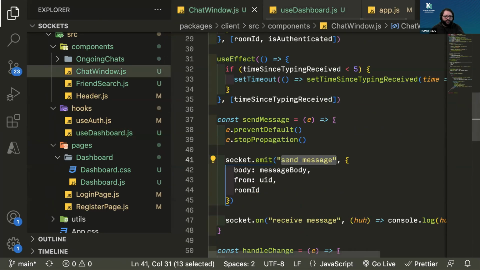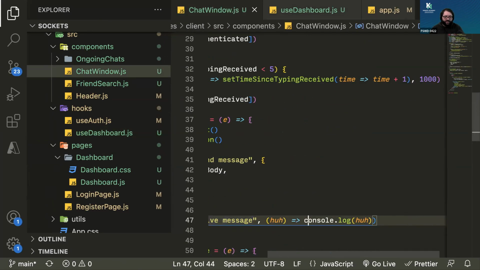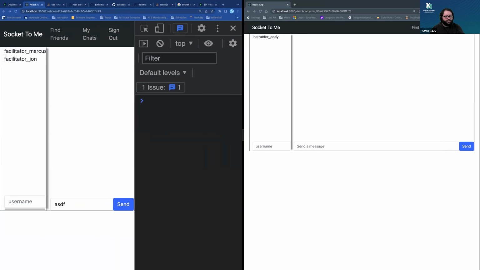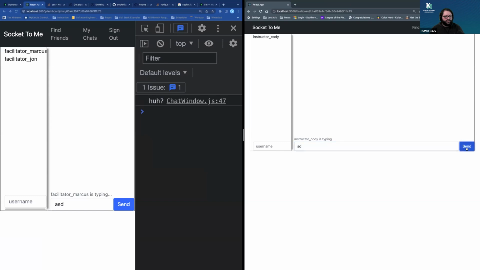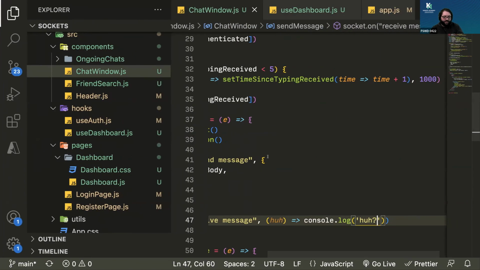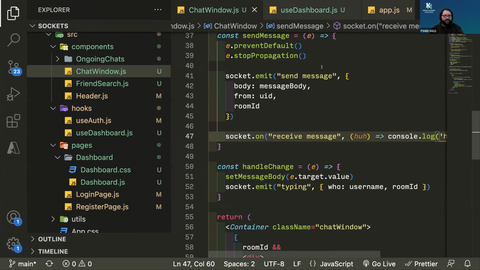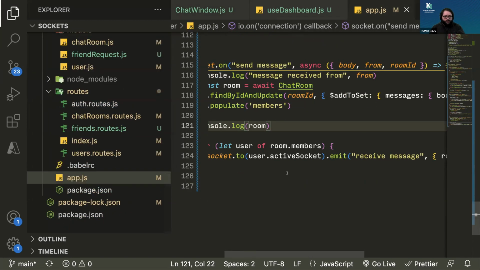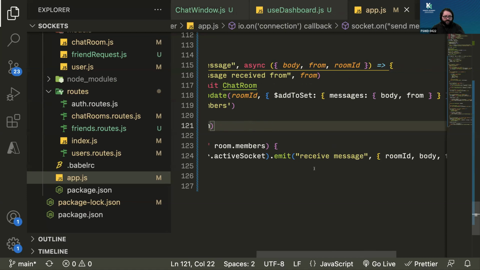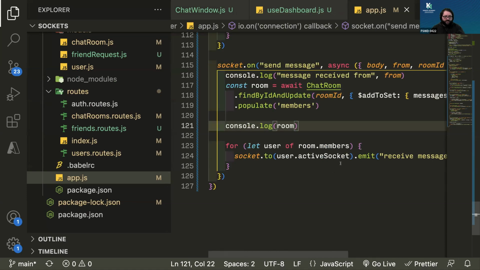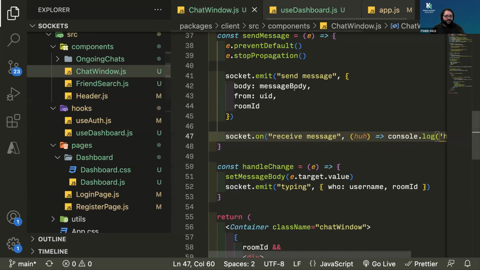And then in my chat window on receive message, console log. Oh, okay. So it is sending it. It's just not coming back when we do the emit. Don't know why. To user.active socket emit receive message. Okay. Well, then in that case, let's do this.